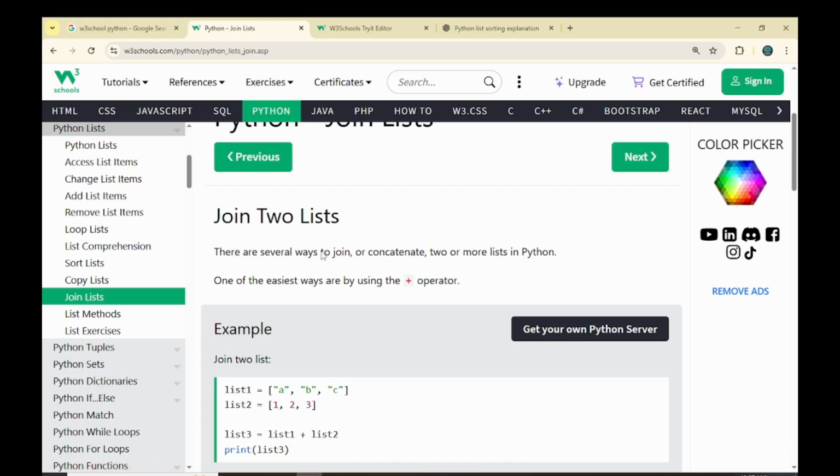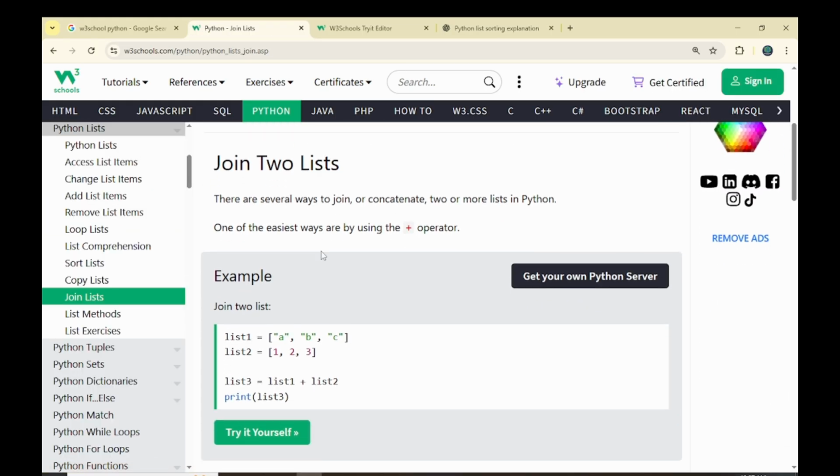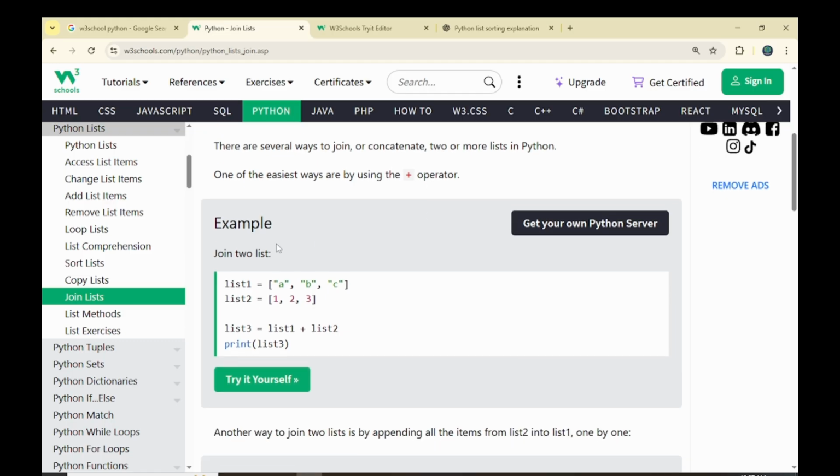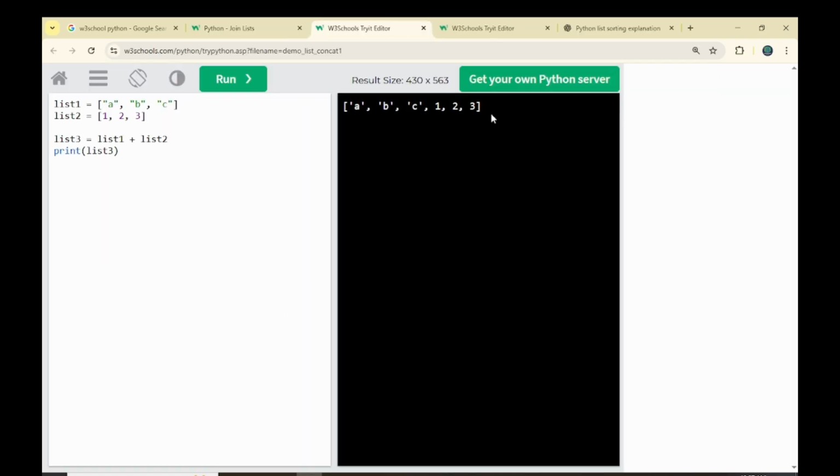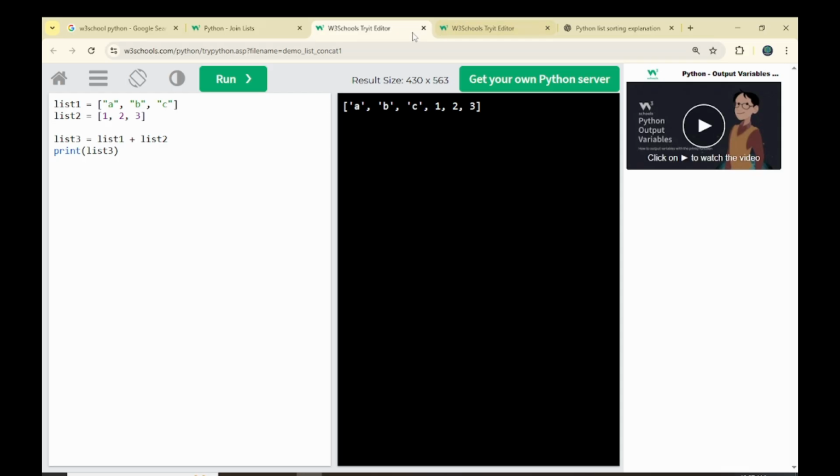Now join lists. Join two lists. There are several ways to join or concatenate two or more lists in Python. One of the easiest ways is by using the plus operator. Join two lists: list1 A B C, list2 1 2 3, list1 plus list2. So let's see, this is joined, right?